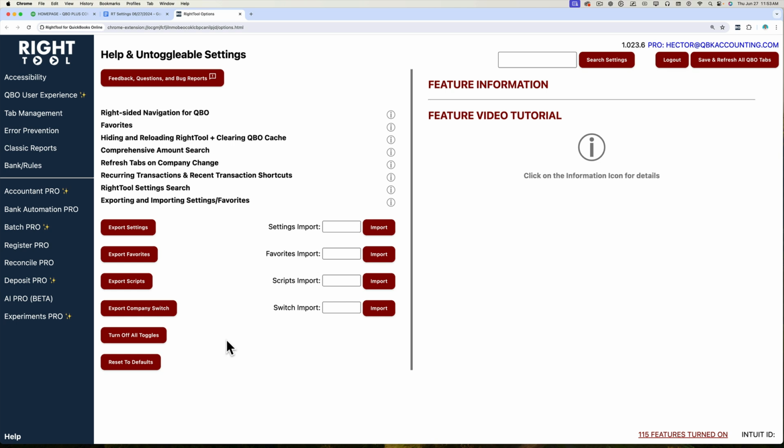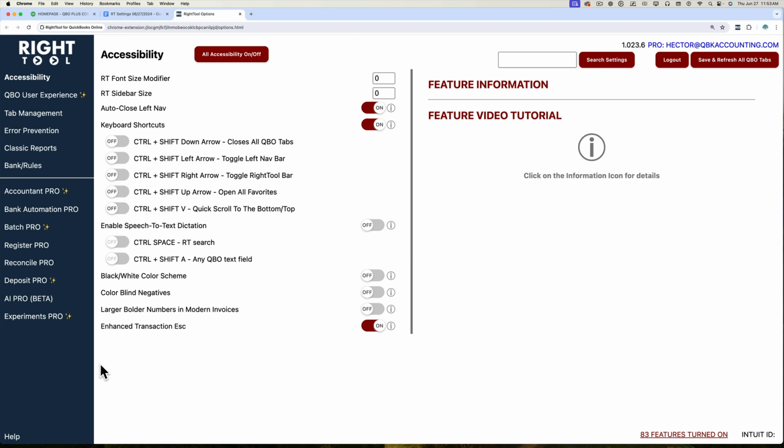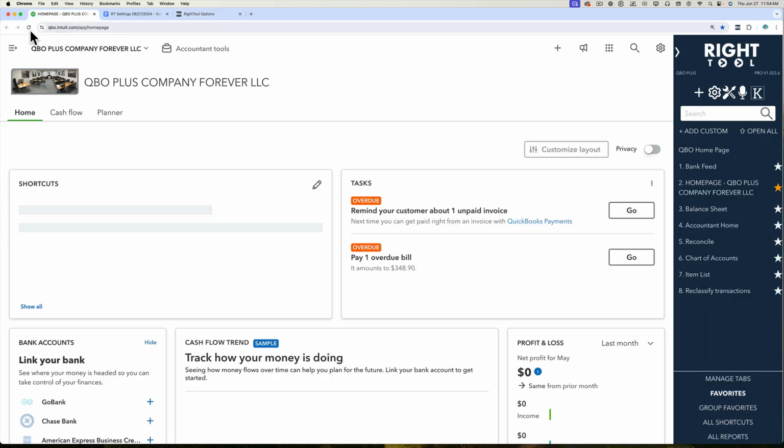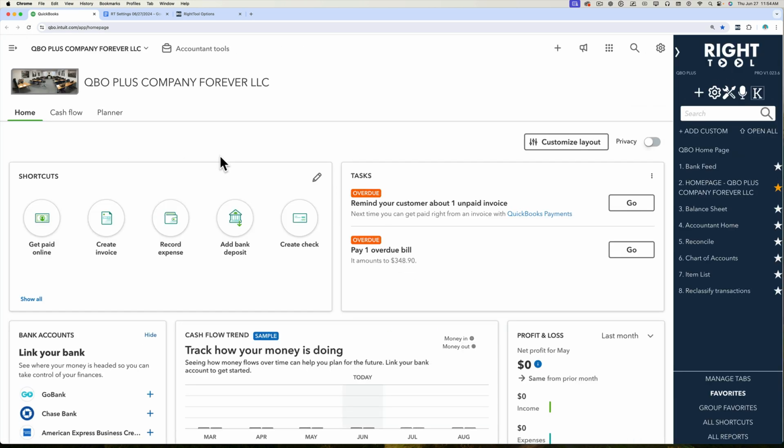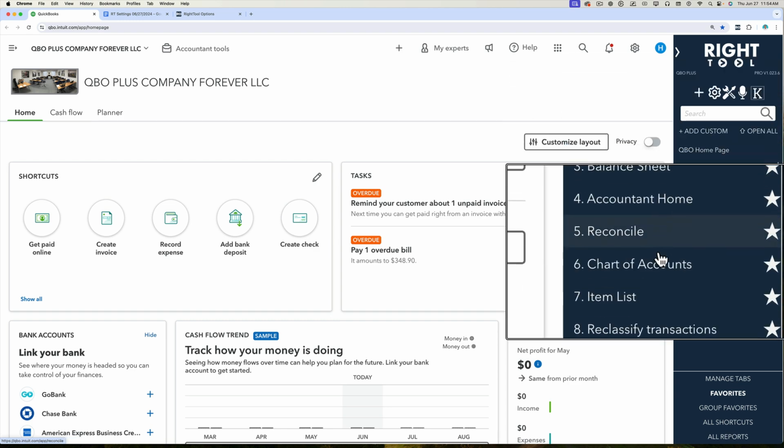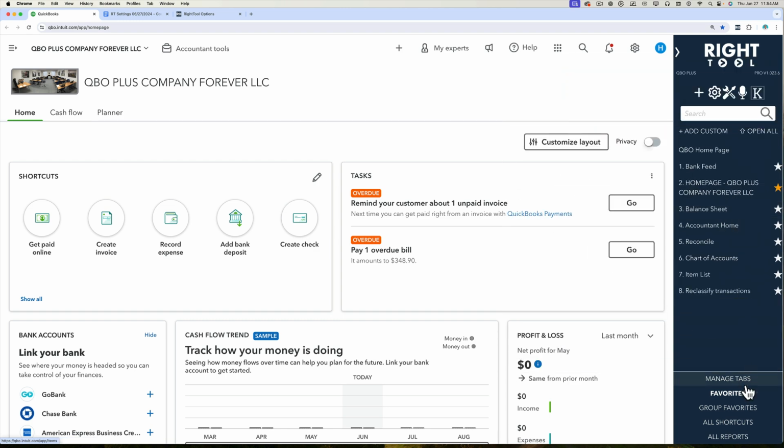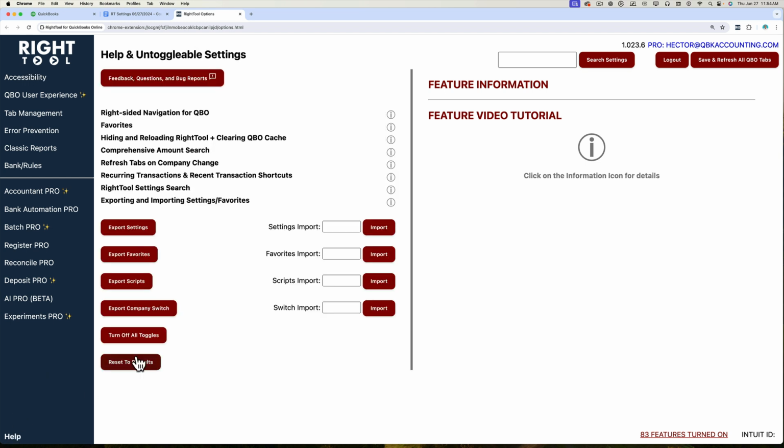If for whatever reason you don't like what you've done so far and you want to reset to how RightTool was at the very beginning, you click right there to restore to defaults, and it resets RightTool back to where it was when you first downloaded it. So it gets you back into all the settings. The only thing that it doesn't reset is the favorites. The favorites are whatever they are, and you would have to rebuild them if you want to. But that reset button is for the default settings.